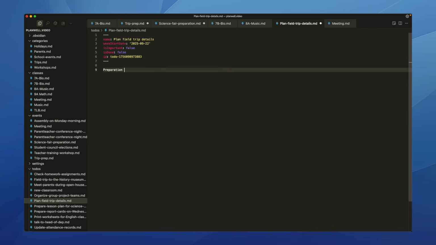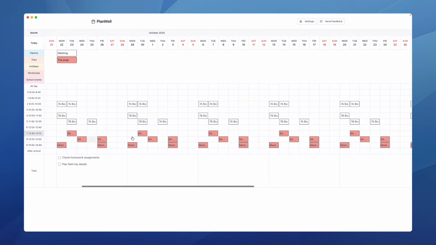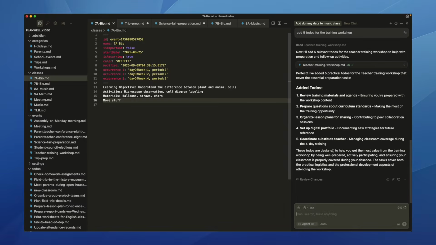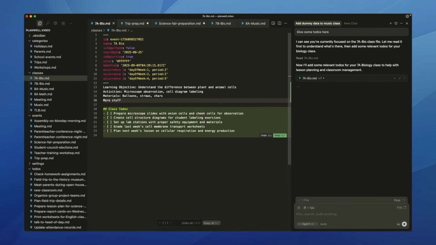The takeaway here isn't you should use external editors, it's use PlanWell, however it serves you best. Whether you love the sidebar or prefer your own editor, you're getting the same excellent timeline view of your teaching schedule. Software should adapt to your workflow, not force you to adapt to it. That's the philosophy behind every decision I make in PlanWell. Respect the user, do one job brilliantly, play nice with other tools.